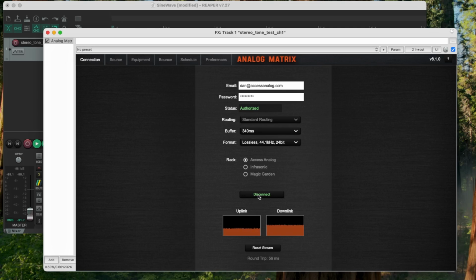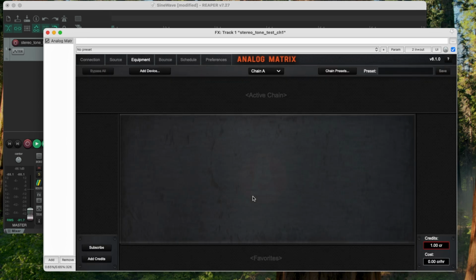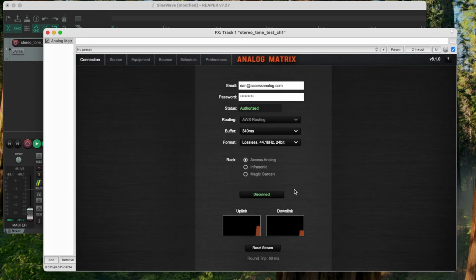Now the next thing that I want to show is this routing. Once you've got your buffer size and your format set up, I want you to disconnect, and then I want you to go to the AWS and connect through the AWS. Now the engineers at Access Analog have worked very hard to get our connection to the Amazon network working. And what that means is when you're connected via AWS, you're actually using their AWS worldwide backbone, internet backbone, to stream your audio. Now there's a few caveats.